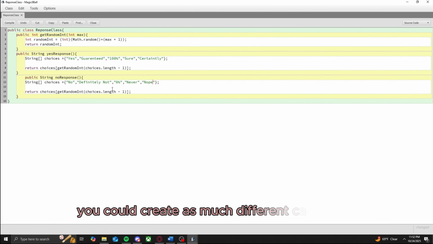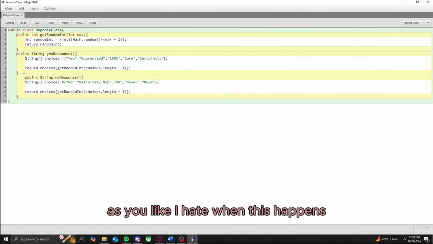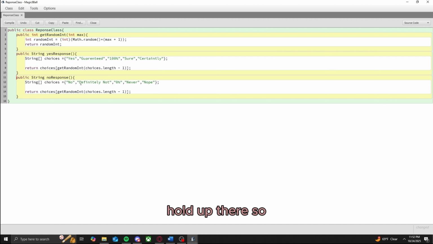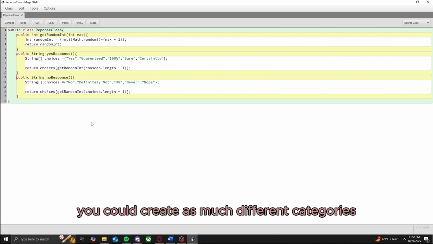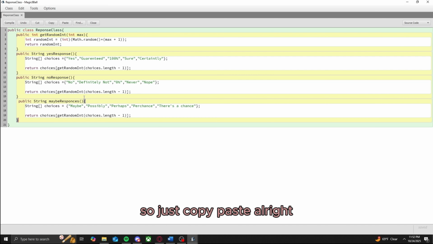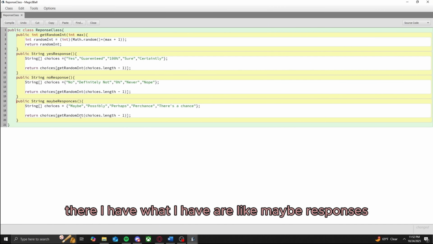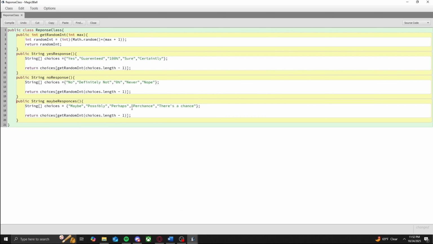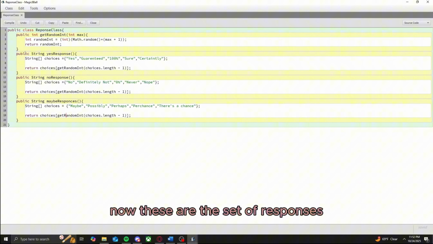Boom. Now you could create as many different categories as you like. I'm just going to do 3. I have one already done, and I'm just going to copy and paste it because it's really the same thing. It's not a lot of thinking going on. So, copy paste. All right, there. What I have are maybe responses. They don't give a direct answer, kind of in the middle. But yeah, now these are the sets of responses.